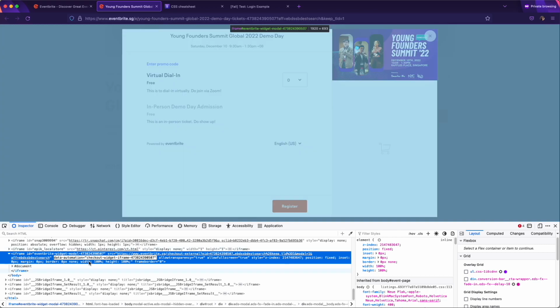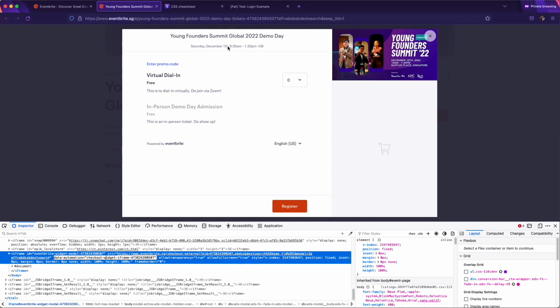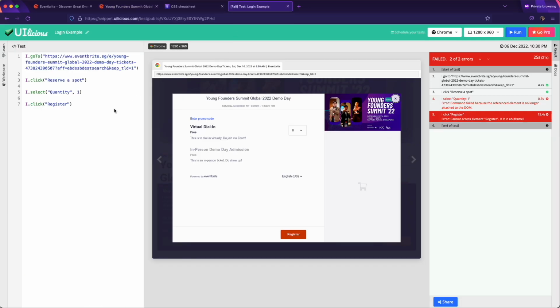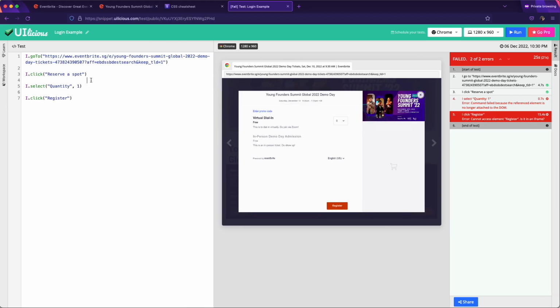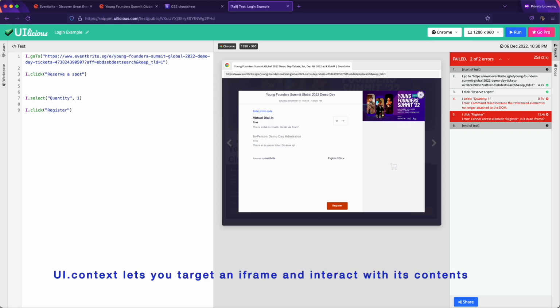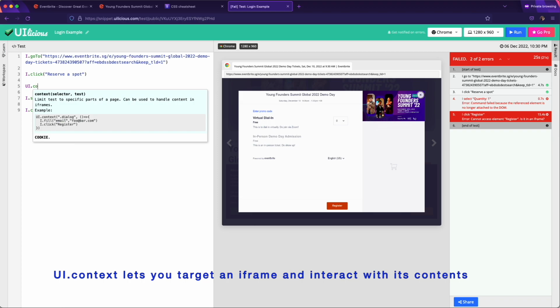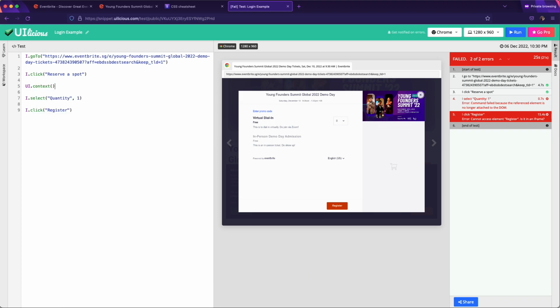So how do we test elements inside an iframe? To test an element inside an iframe, you need to use the UI.context function. So let's modify the script to do that. To interact with the contents of an iframe, we need to use UI.context in order to switch into the context of the iframe and run a set of test commands.